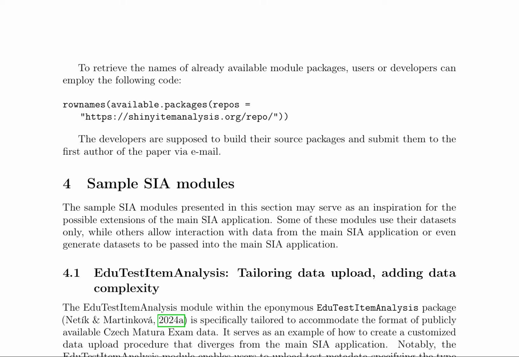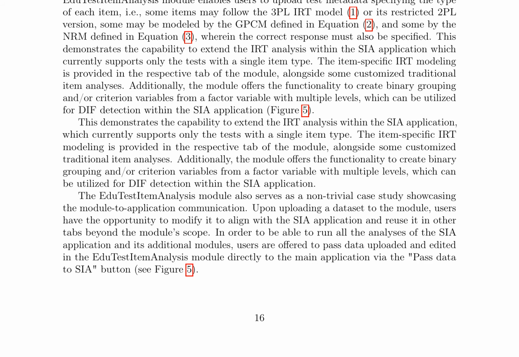application. Notably, the EDU test item analysis module enables users to upload test metadata specifying the type of each item, i.e., some items may follow the 3-parameter IRT model or its restricted 2-parameter version. Some may be modeled by the GPCM defined in equation 2, and some by the NRM defined in equation 3, wherein the correct response must also be specified.